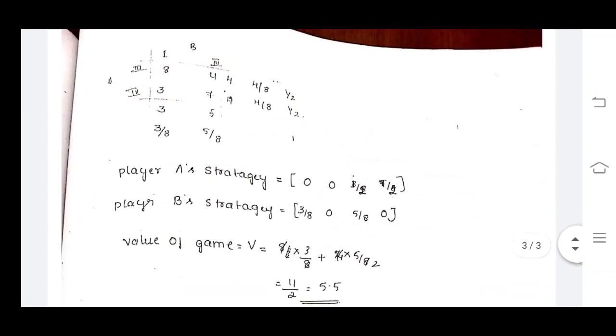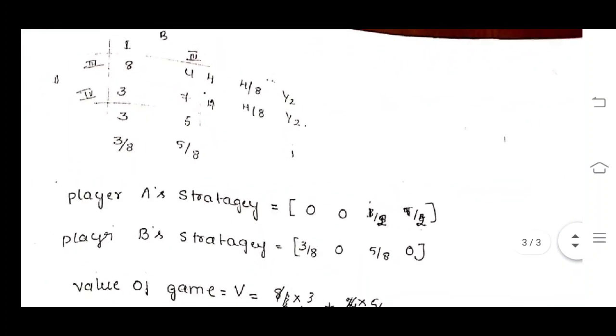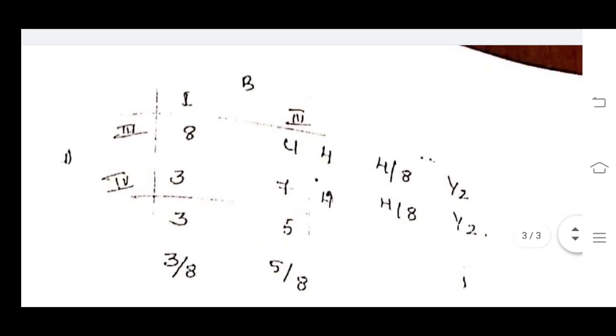Therefore, we can eliminate or delete the elements of C2, and then we can once again prepare the new payoff matrix. That is, the C2 will be deleted and the leftover columns are first and third. Then the new matrix will be like this. Player A will be having the third and the fourth row, and player B will be having only the first and the third column.